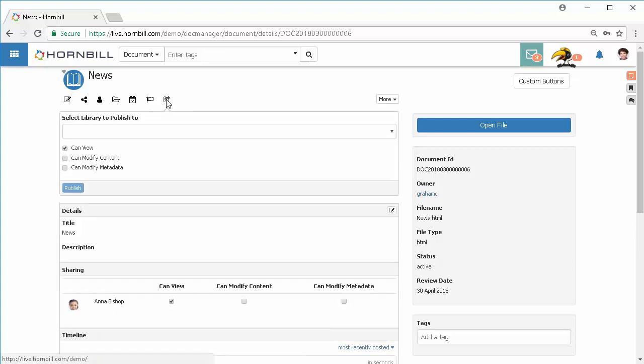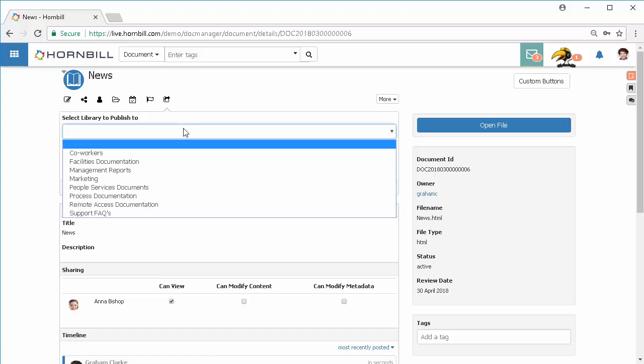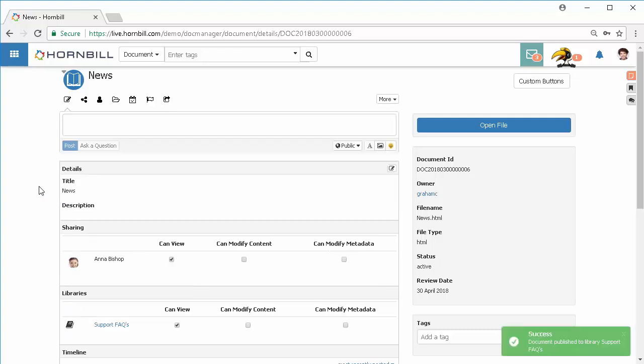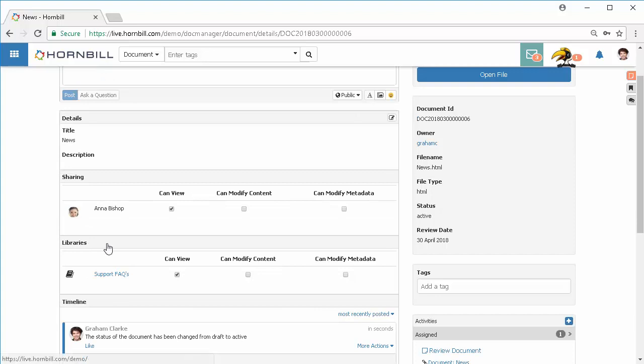And in doing so, at that point, we can go ahead and publish this document into a library if we wanted to make that document accessible to the members of one or multiple libraries. So we'll just go ahead there and add that in to a particular library. Again, in the same way that we have shared this document with an individual, we can also see from the libraries section which libraries this document has been assigned to.